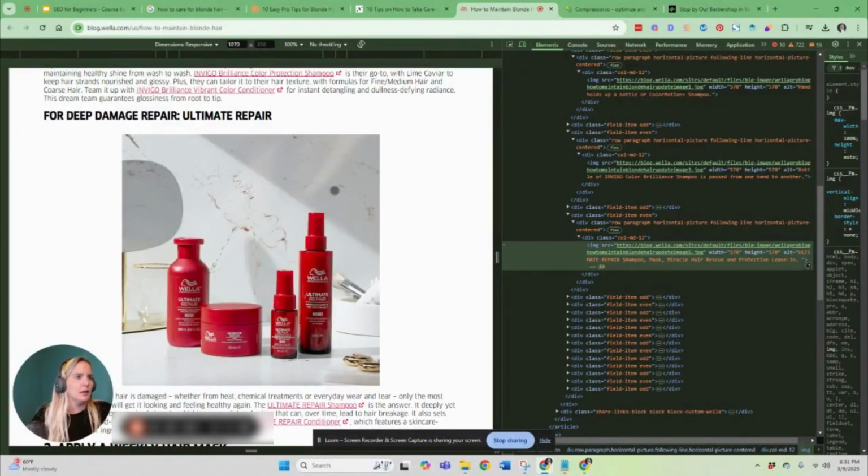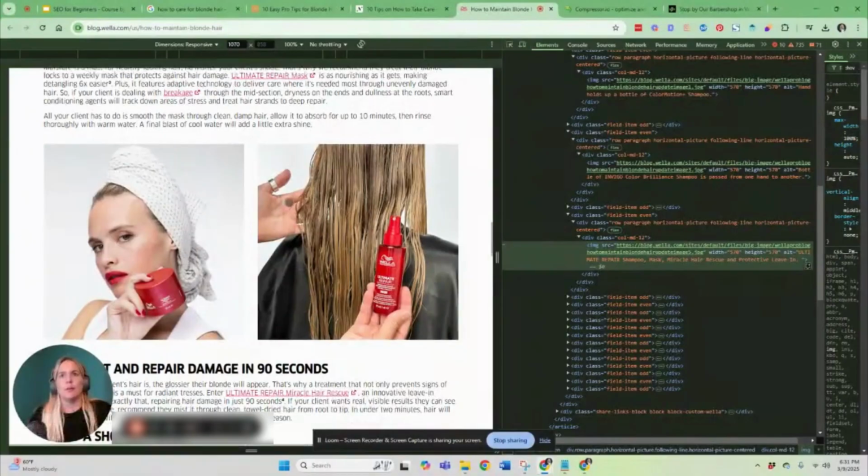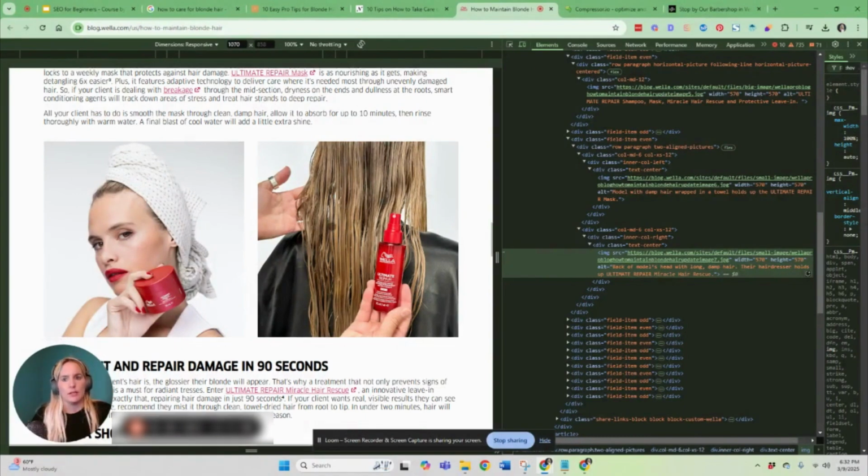And then here, Ultimate Repair Shampoo, Mask Miracle Hair Rescue, and Protective Leave-In. I would say protective leave-in products for people with blonde hair, because that's what the article is about. And then apply a weekly hair mask. And then here, back of model's head with long damp hair. They're missing the mark here. You can say back of woman's head with long blonde damp hair. Their hairdresser holds up the Ultimate Repair Miracle Hair Rescue.